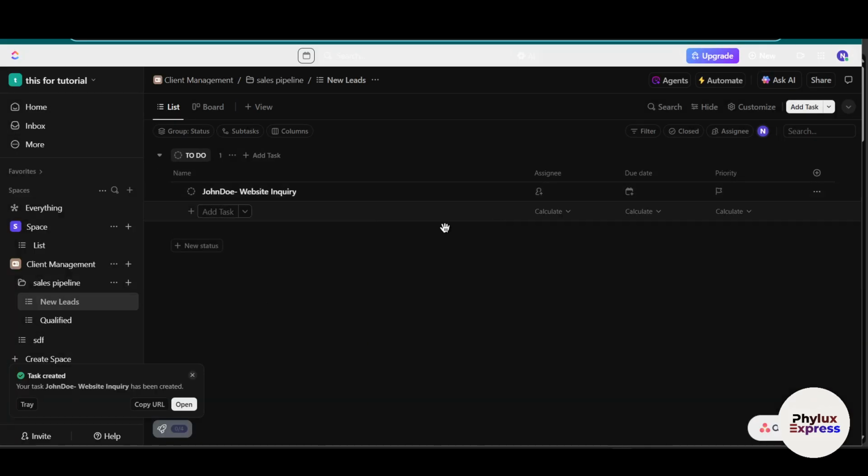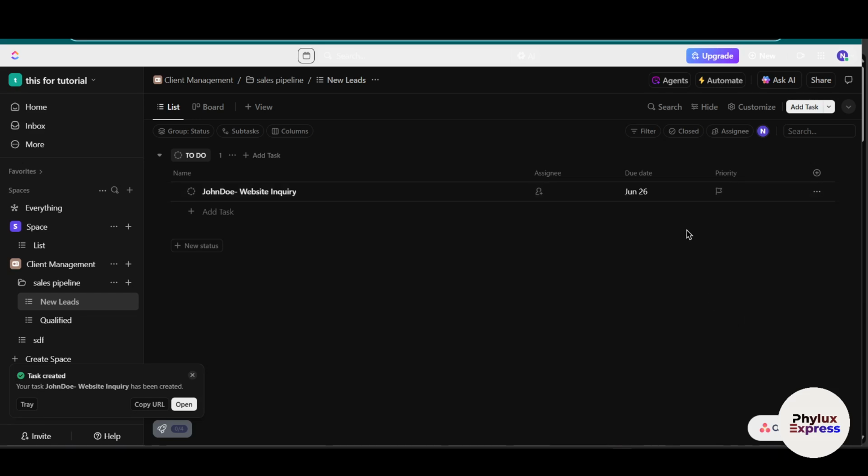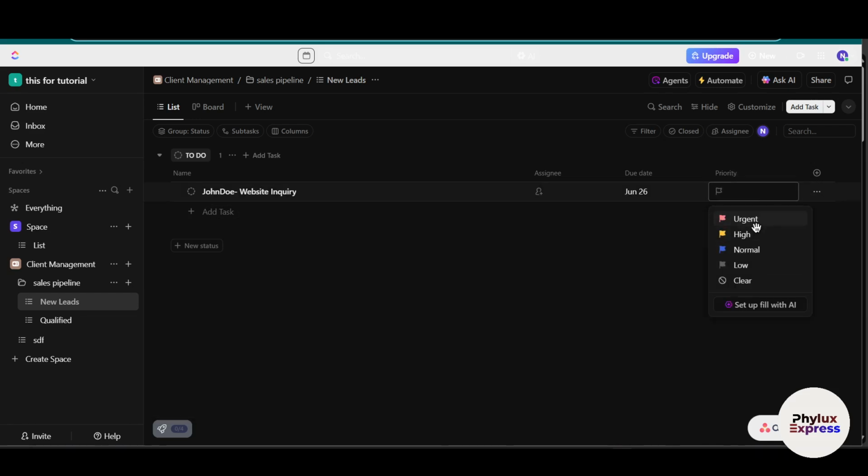As you can see here, I haven't assigned it to anyone, neither have I set any due date. You can change the due date as well from here. Priority is urgent. If you want to add more columns, you can add that.